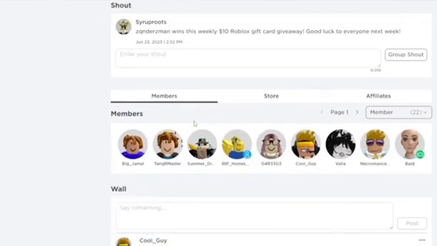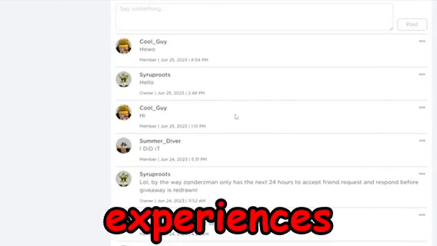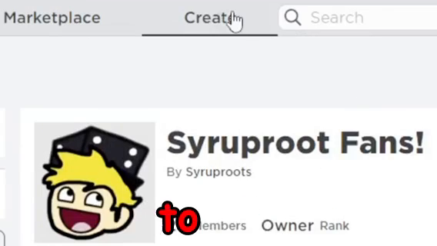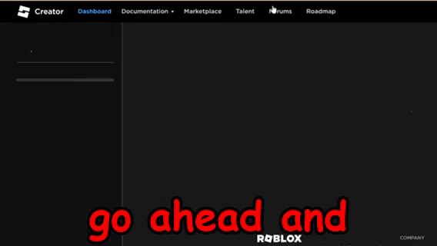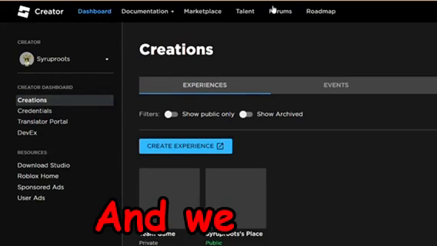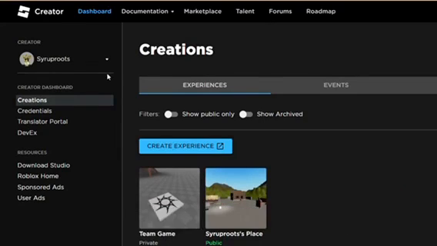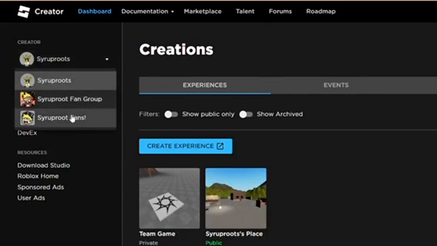Now, there's a certain setting that we have to enable on the group where we can see the experiences in the group, so the other account can easily get to it. It's just an easier thing to do. So basically, head over to the create page again, and we want to make sure this game is public so players can get onto the game and use the 40% method, because if the game is private, we can't get onto it.